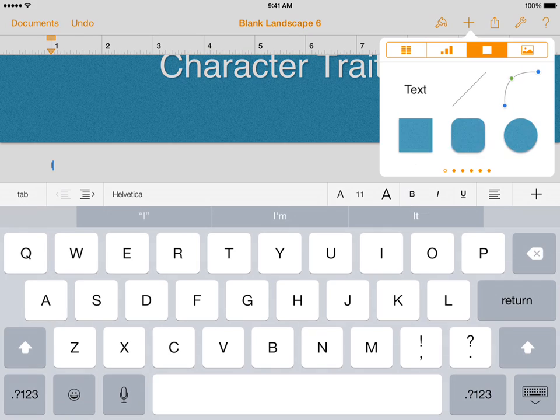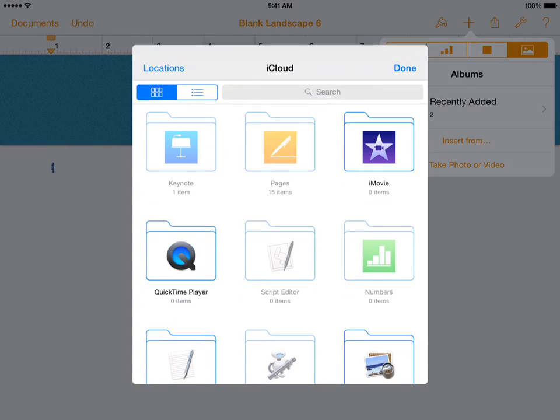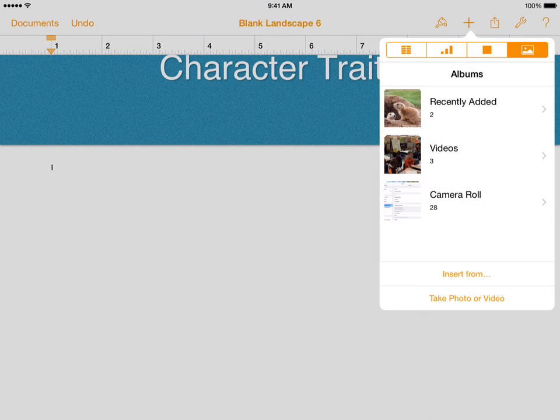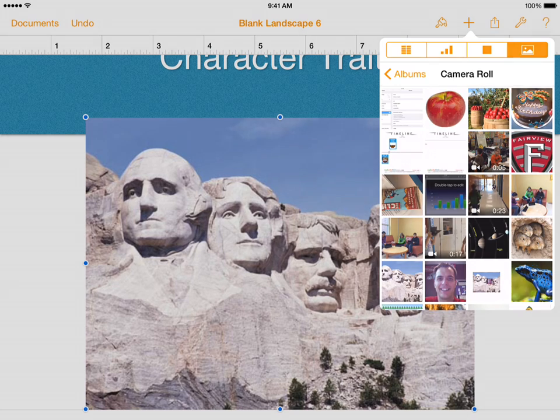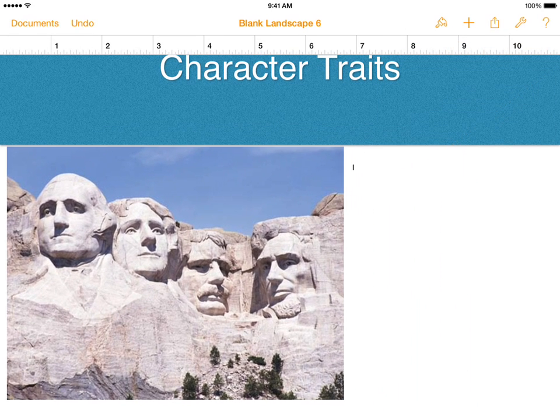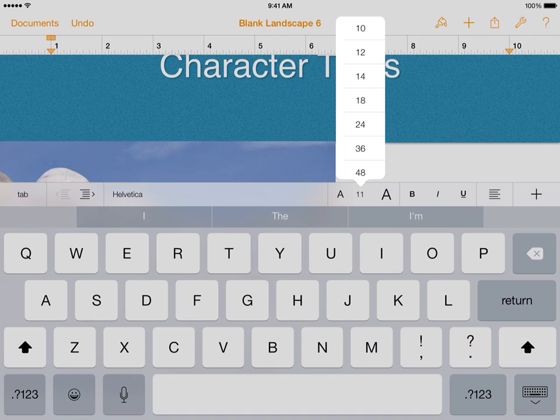If I go back up and click plus, in the right hand corner you can see a picture of a landscape. That's media, so you can see I can insert either I can take photos, I can take video, or I can insert from my camera roll, take any picture or video that I have on my camera roll, and I can insert it right into the document. So let's say I wanted to do a picture of Mount Rushmore. I could have the picture, and then I could start typing right next to it.